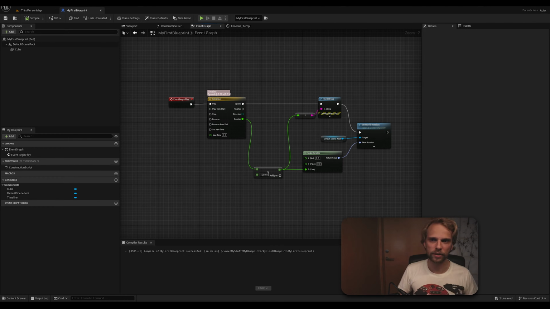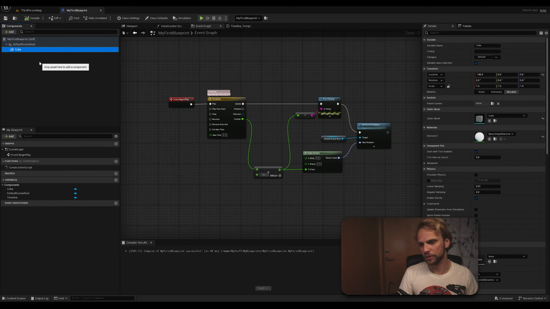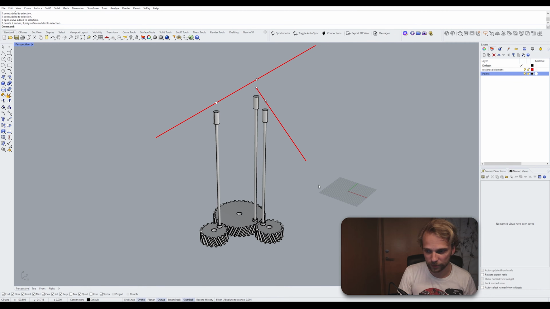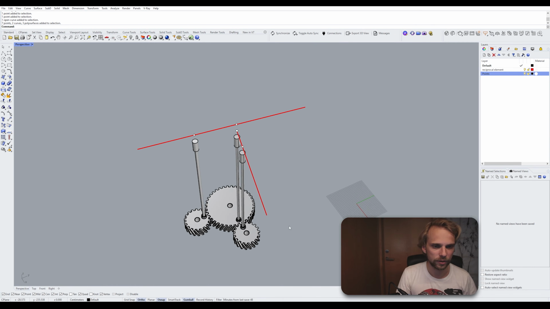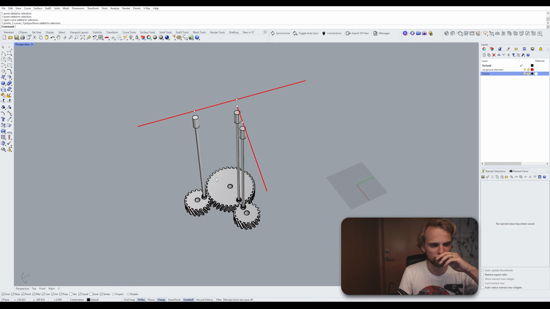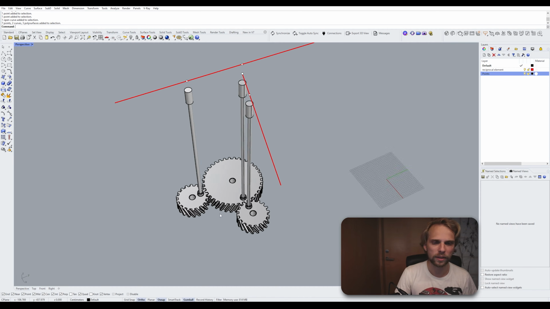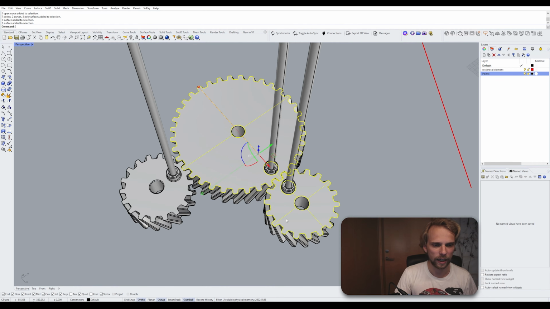So let's first change the cube into a gear. Actually, let's model out the gears first. In my case, I already have them. It's very straightforward, and I used Rhino for this. You can use whatever software you want. It's very simple.